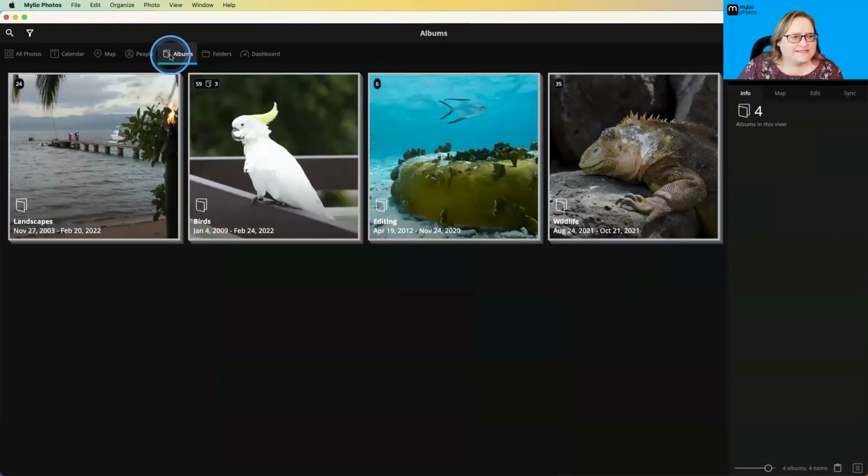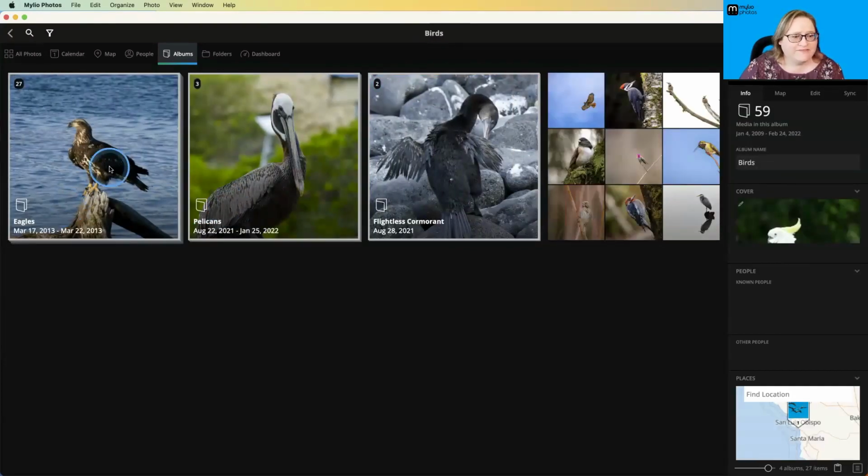The next area we have is albums. Albums are a great organizational tool for grouping things together in whatever way makes sense to you. So some people like to group things together by travel. Some people like to group things together by events. There are a lot of different ways you can use this. So for instance, we've grouped together a few things by landscapes, by birds. Inside of birds, we have different kinds of birds. And you can do nested albums.